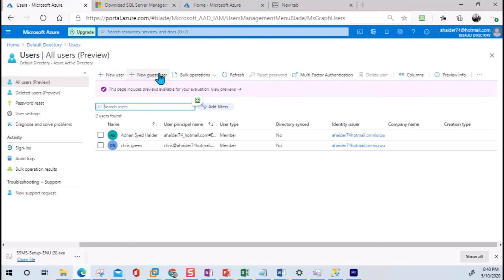Whereas a guest user, you can also create a guest user, and in this case, you don't have to maintain the user password. It will be maintained by any other application from where you're bringing in the user. So for example, by using guest user, you can register a Gmail user, a Hotmail user, or any other application users within Active Directory. In that case, you don't have to maintain the password. The password will be maintained by the user's organization.